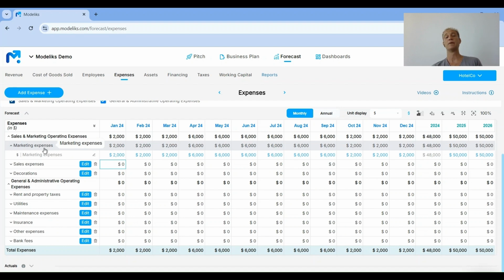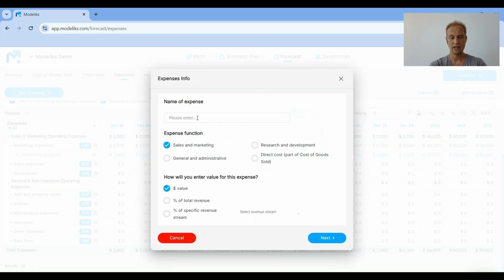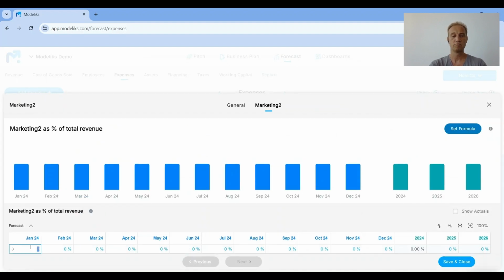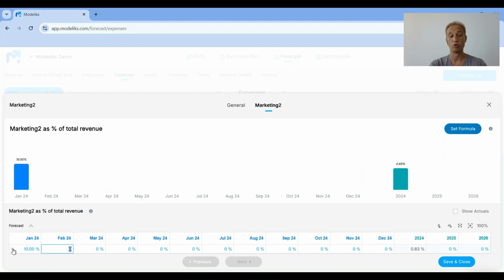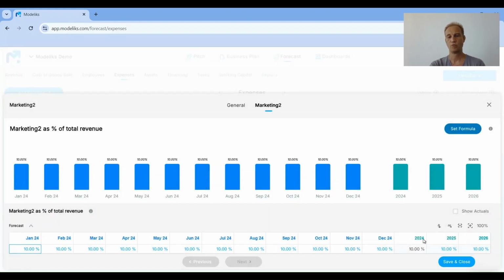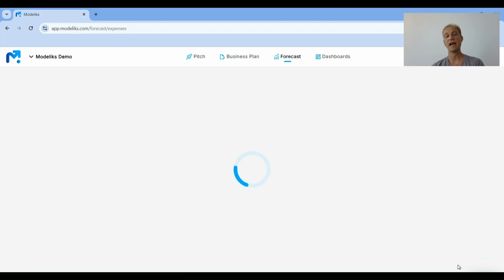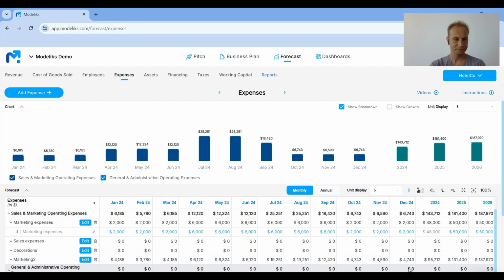You can also set them up if you want as a percentage of revenue. You can easily do that. You create an expense, let's say marketing 2. It's a sales and marketing type, and then you can choose here. If you want to set your marketing or any type of expense as a percentage of revenue, you can also say marketing cost as a percentage of total revenue. Go next, and we'll say about, let's say, 10% of our revenue is going to go into marketing. Close. And that is, again, a different way of calculating our marketing costs within Modelix.